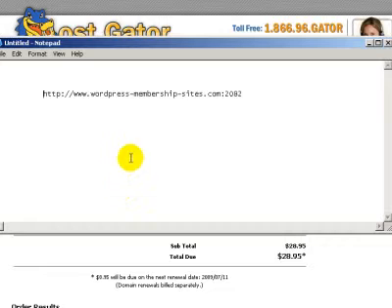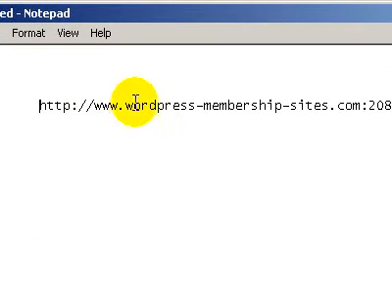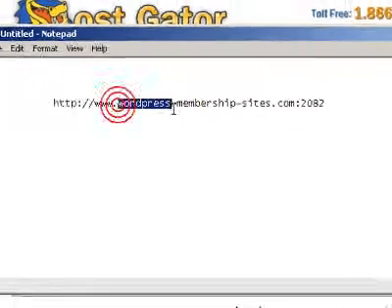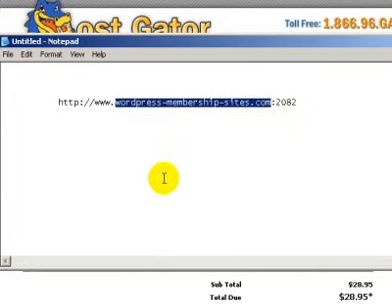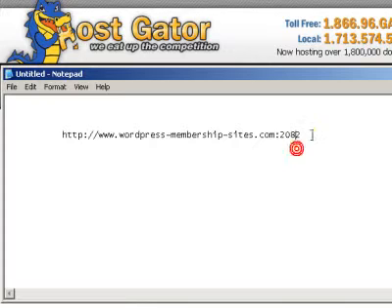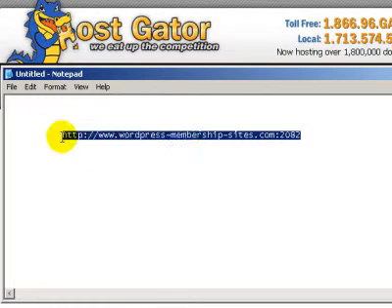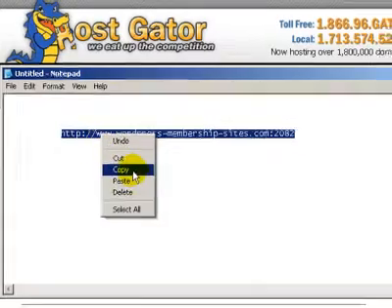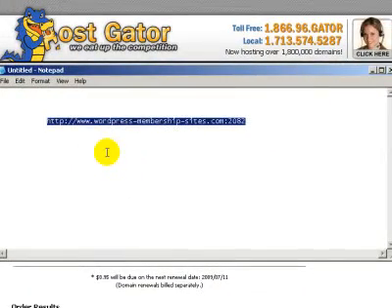Okay, here's an important point. The domain name that we registered was WordPressMembershipSites.com. Now, to access HostGator's control panel, which is where we're going to do quite a lot of work from, we just need to put this port number on the end, 2082. So what we'll do is highlight that, right click and then copy.